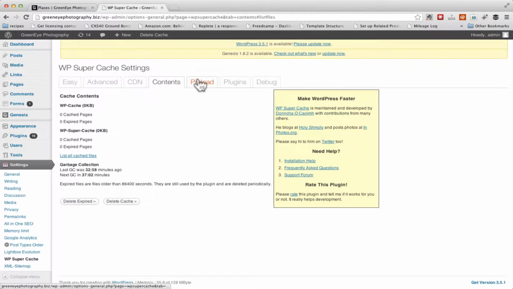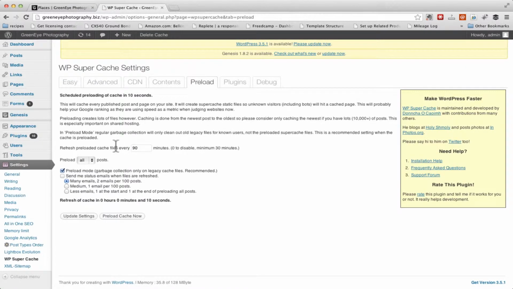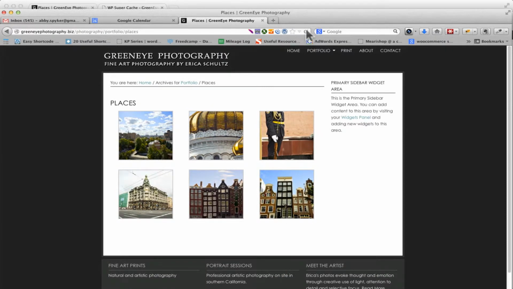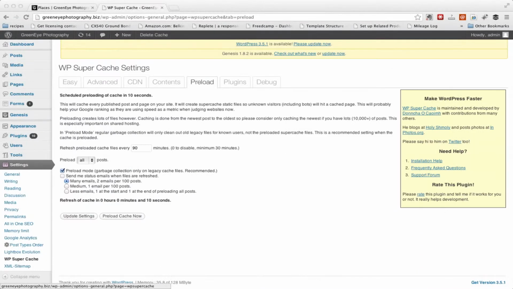Then, as a little OCD addition, I usually go to Preload and make sure it's set to preload the cache, which it is, and I have it start to preload the cache, so that it will theoretically load faster for visitors. Now let's come back to a non-logged in browser, hold down Shift and click the refresh button, and now we have the images, yay!